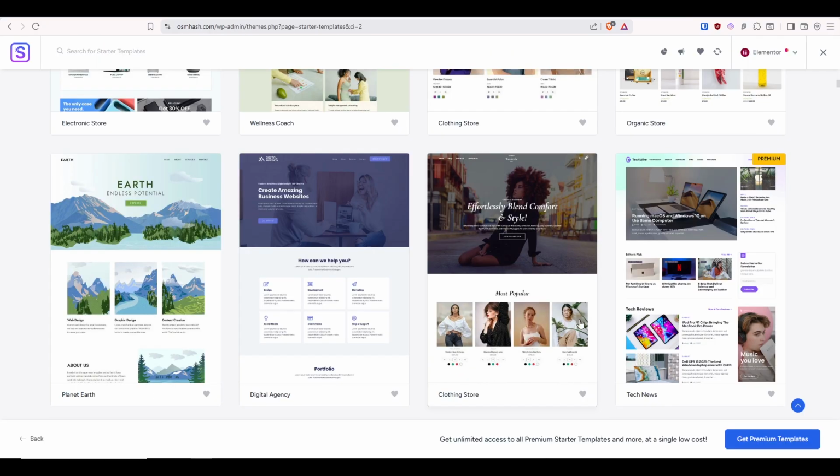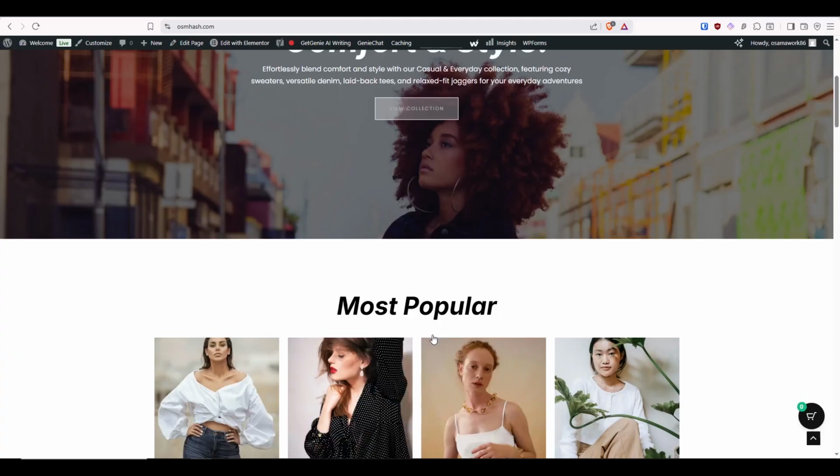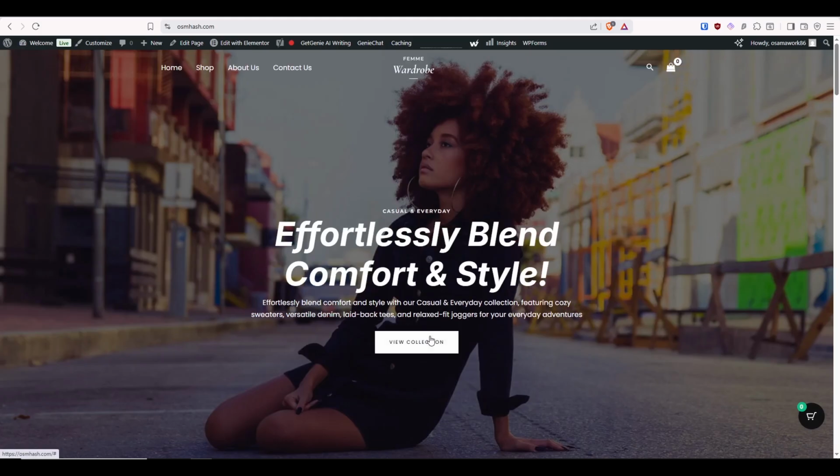Once you've selected it, it'll automatically install everything that is required for this theme, and it'll look something like this. Then you can just edit some of the stuff that you want, like the background images, the names, and the fonts or anything like that. But yeah, it's pretty simple. So that's how you can create WordPress websites with these.